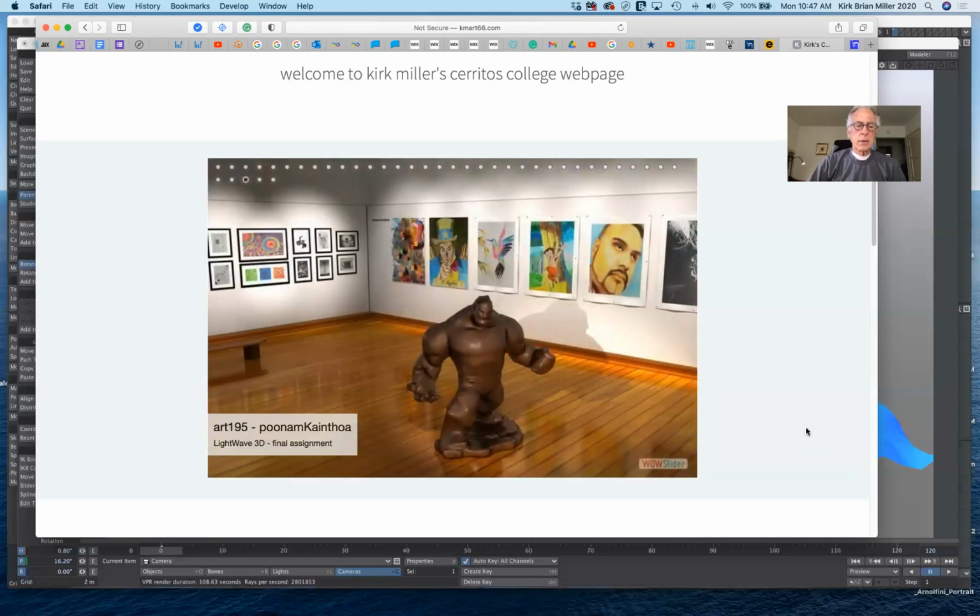Here's an example that Poonam did not too many semesters ago of an interior of a gallery. Now remember, when you do a shot like this, she didn't have to do the ceiling. She didn't have to do the back two walls. She only did the floor and two walls, and then put her artwork in here and set it up. So that's a nice approach. I think she won an award for that in the student show.